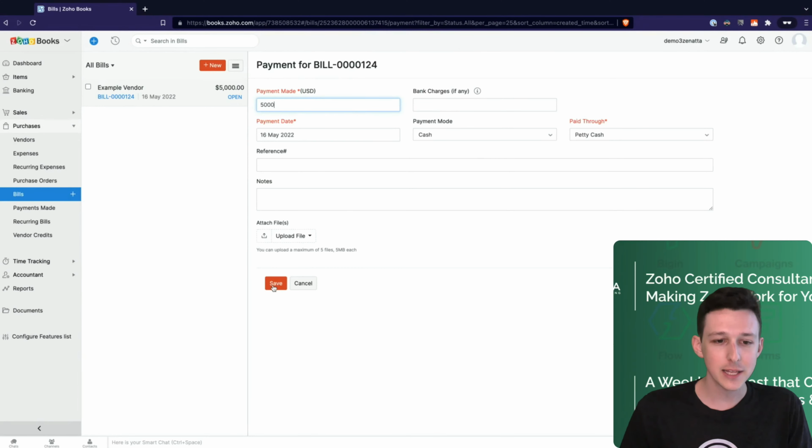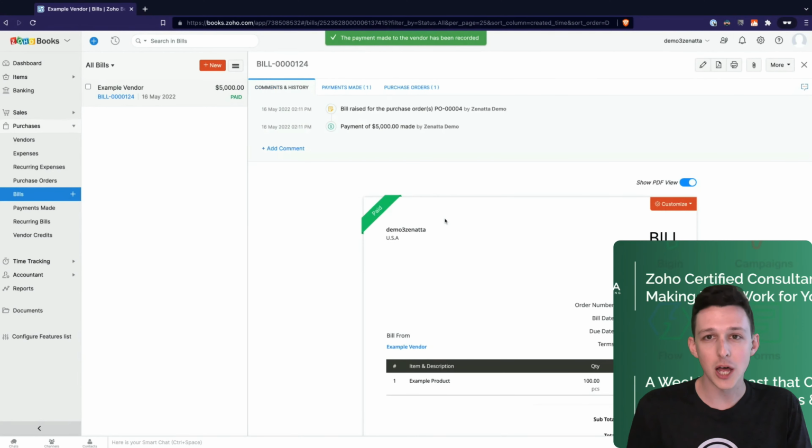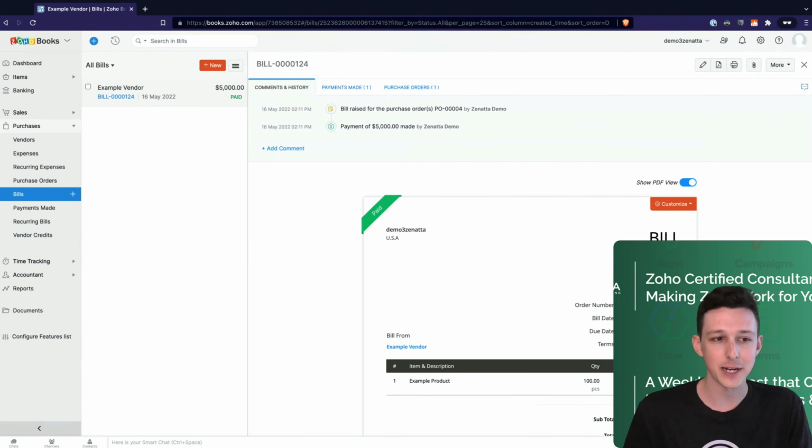I will quickly highlight in those online payments, if you do connect Forte, it can actually send the money from Zoho Books, right? So it'll connect to your bank, it'll actually process the ACH, it'll send that money directly over to your vendor.